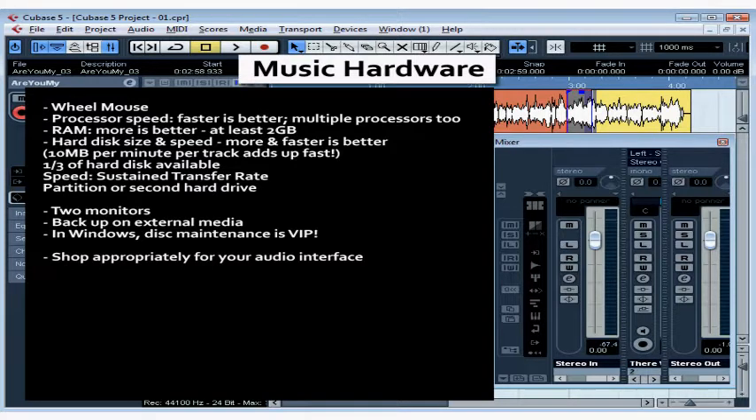So don't get the most expensive thing you see, get what is appropriate for your needs. There are many products on the market, and most are compatible with Cubase technology. This course is filmed with an M-Audio FireWire product.